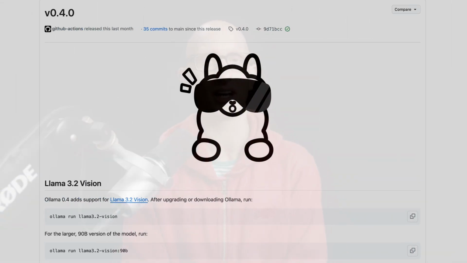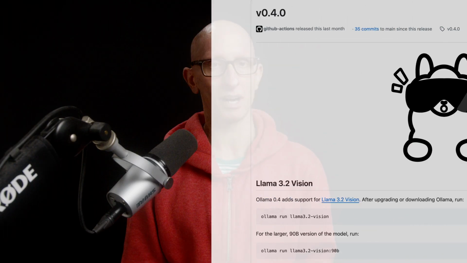Llama 3.2 Vision is an open multimodal large language model by Meta, and it's finally available on Ollama. It's available in 90 billion or 11 billion parameter sizes. Now I'm working on a Mac M1 Max with 64 gigabytes of RAM, so the 90 billion model's not really gonna work for me, so I'm gonna go with the 11 billion one.